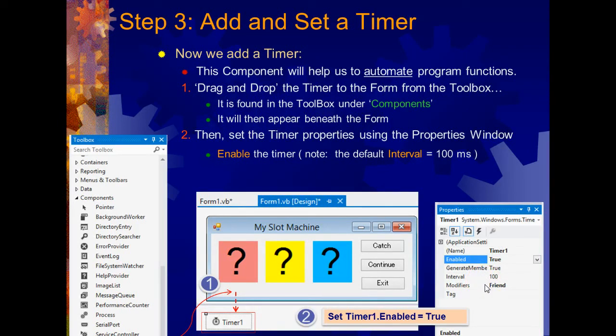So again, it's not the user that's generating these events. It's not the user clicking a button that's generating these events. The timer is generating the events, and it's generating what are called tick events. And since I put in 100, they're happening every 100 milliseconds, which means there are 10 of them every second. So there are 10 of these tick events every second. And what we're going to do is write code to run every time a tick event is generated.